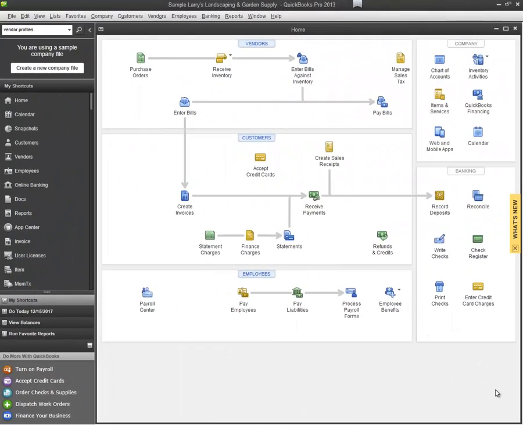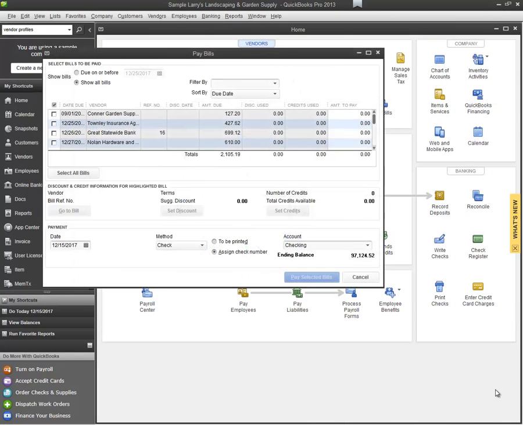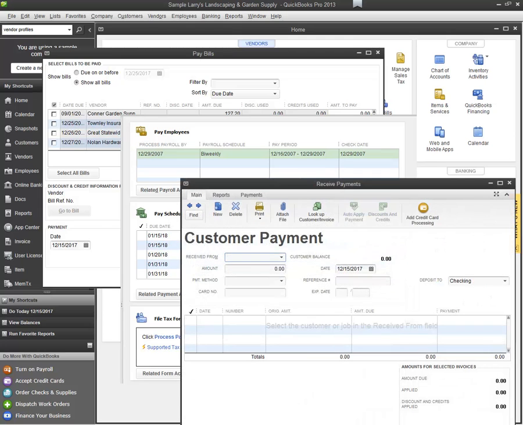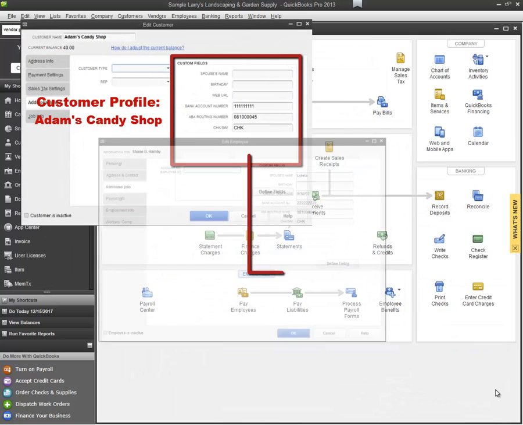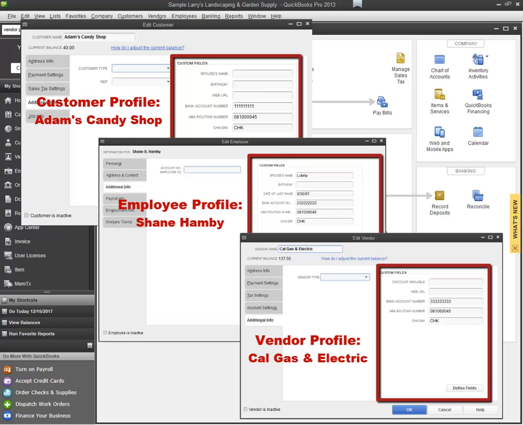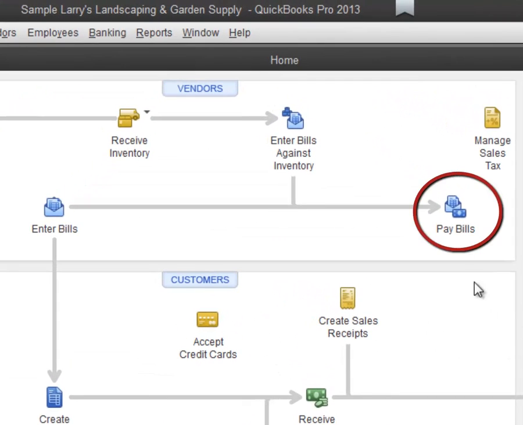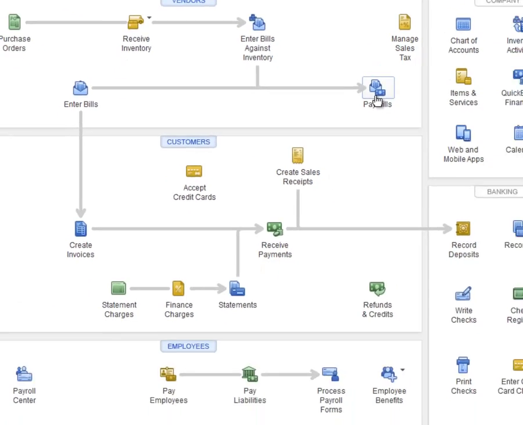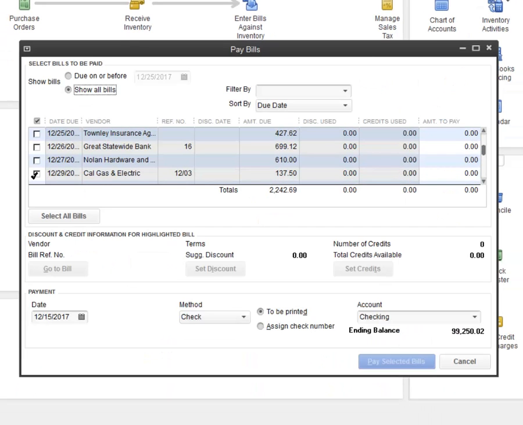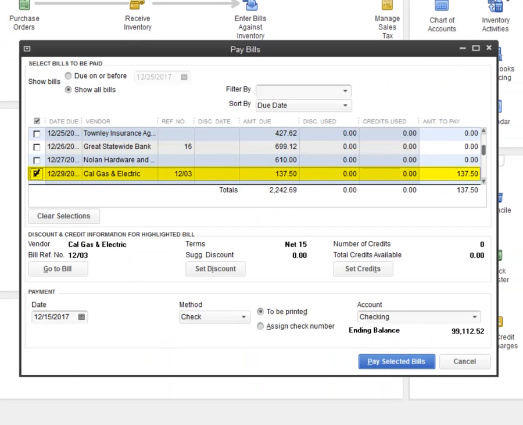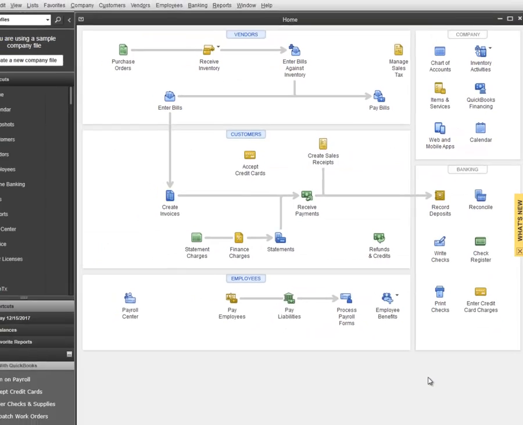To illustrate how QuickBooks transactions appear in ACH Universal, I'll create 3 transactions: a vendor payment, a direct deposit, and a customer collection. I've already entered the required banking information in my QuickBooks profile, so I'm ready to create my transactions. First, I'll create a vendor payment. I'll use Pay Bills, but you could also use Write Checks. I select Cal Gas and Electric and pay their bill of $137.50. Then, assign check numbers. This is an electronic payment, so I won't print a check.